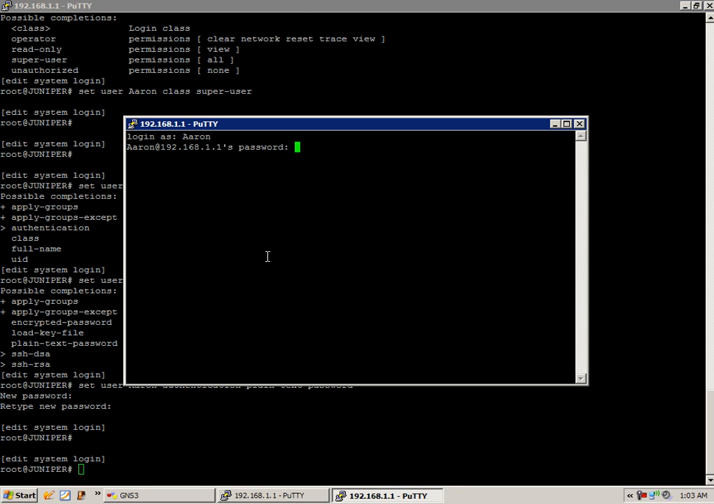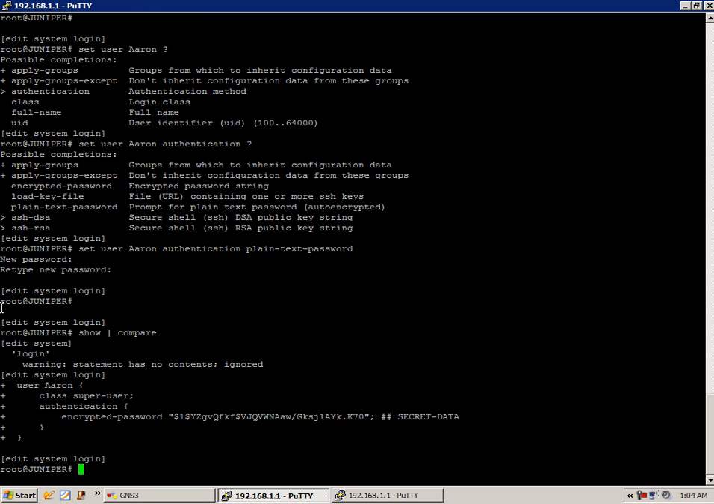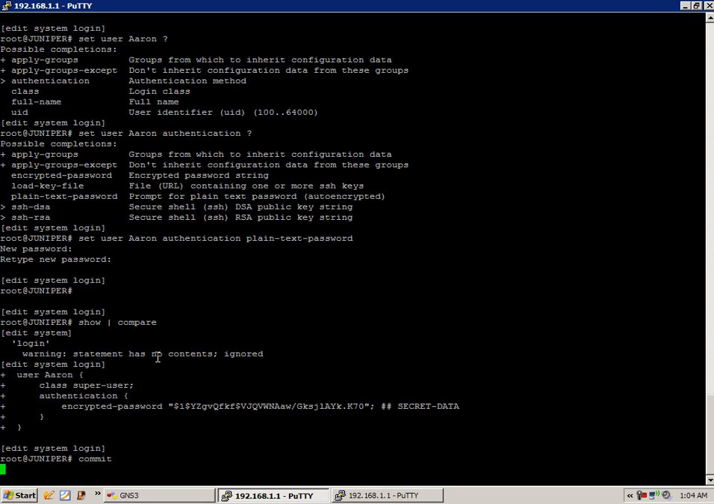So now if I go back to PuTTY and try to put in the password that I just created, you can see that it's still saying access denied. Obviously, if you're watching, you're probably wondering, what are you doing? If I do a show | compare, you can see that I've put in all these commands, but I haven't committed it yet. So let's do a quick commit so that we can add these changes to our configuration.